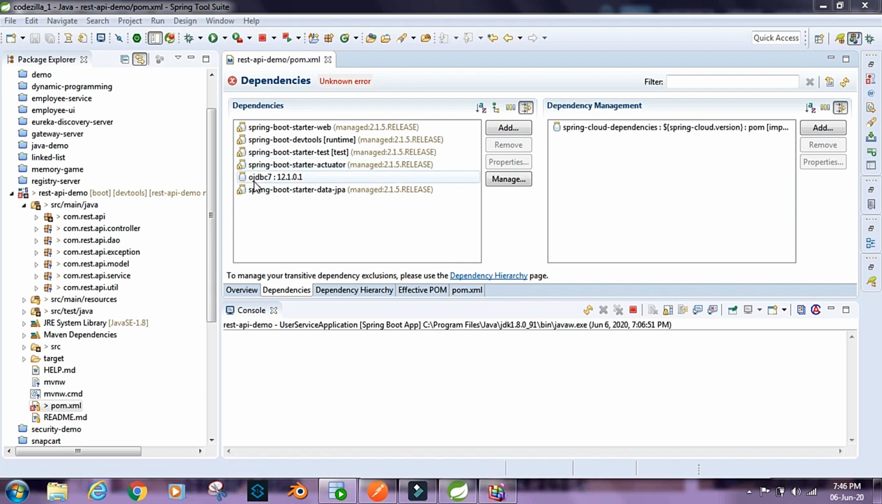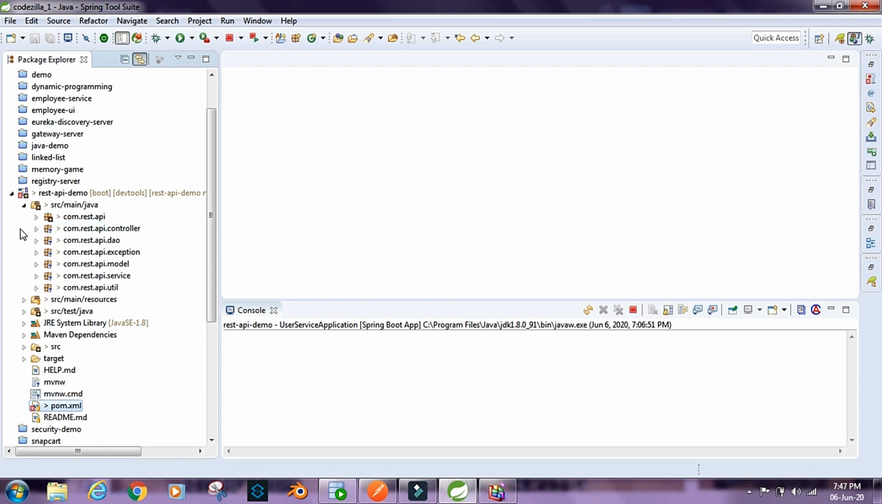And then we have this OJDBC7 dependency, which helps us connect to the database. So we'll be using an Oracle database as a backend. So this dependency is going to help us connect to the database from our application. And then we have Spring Boot Starter Data JPA, so that is going to help us build the persistence layer for our application, right? So that's all we have for the dependencies, and let's take a look at the classes that we have.